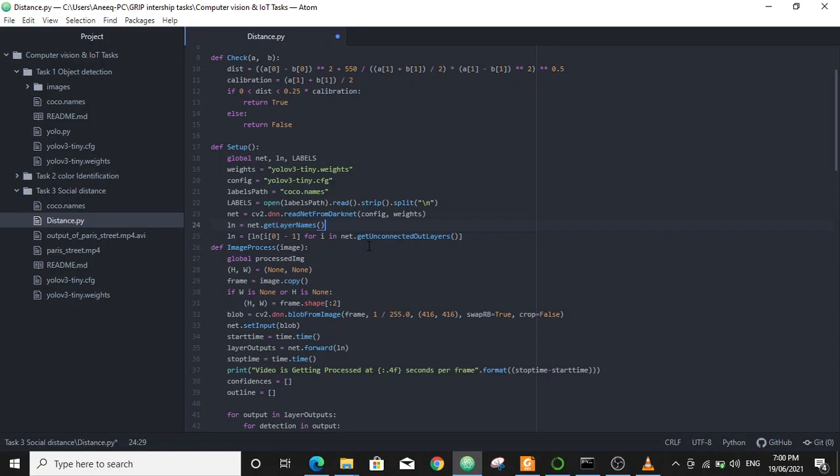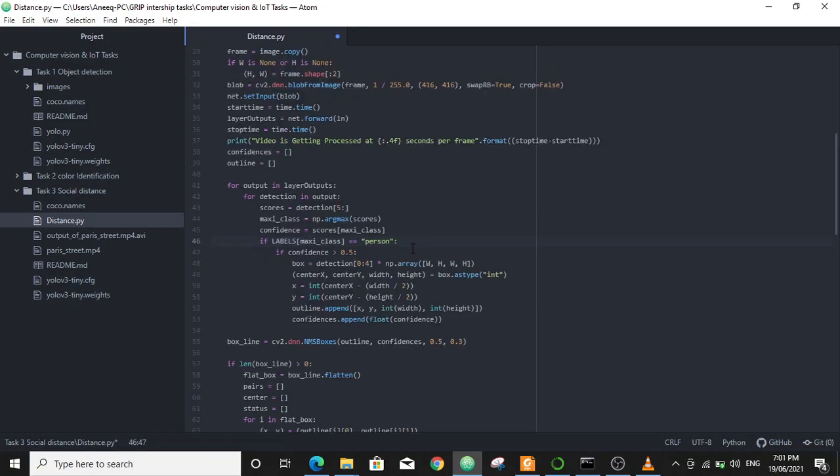We're going to time how long we take to process a single frame. So this shows that a single frame is processed in this much time. Okay, now for every output in the forward pass, we are going to go into every detection, and then score it. We're going to get the confidences, and we are only interested in the person label, since we are only concerned about social distancing and not other types of objects in that video.